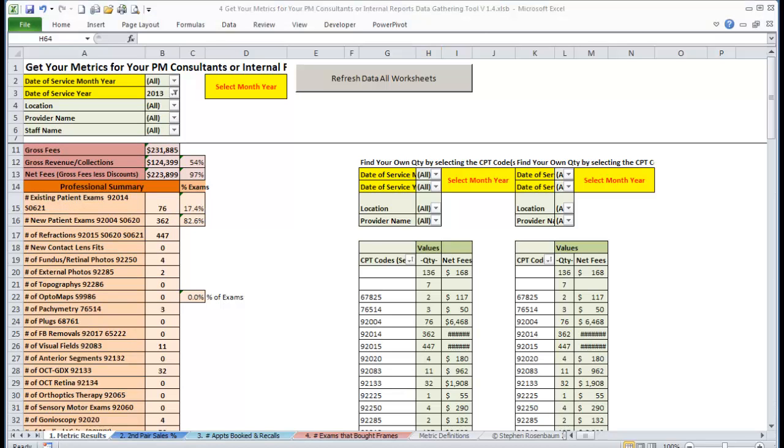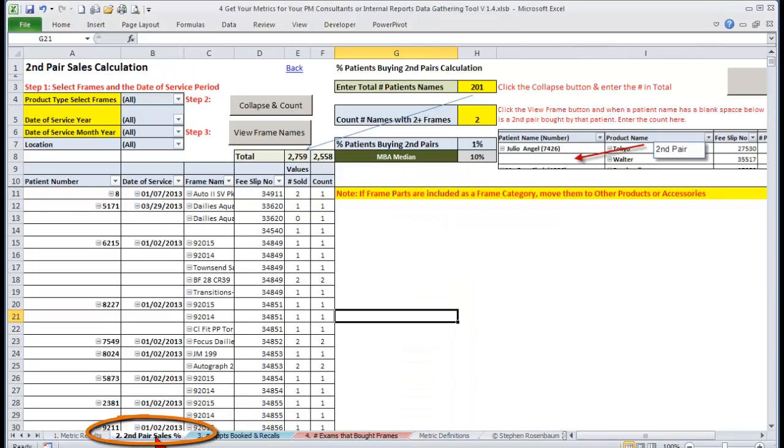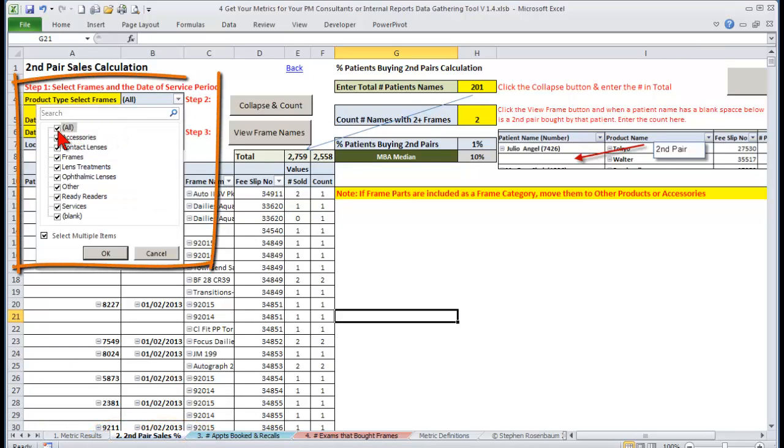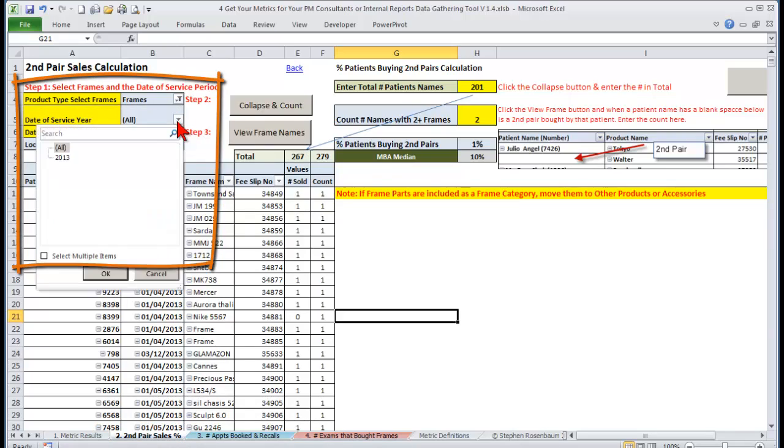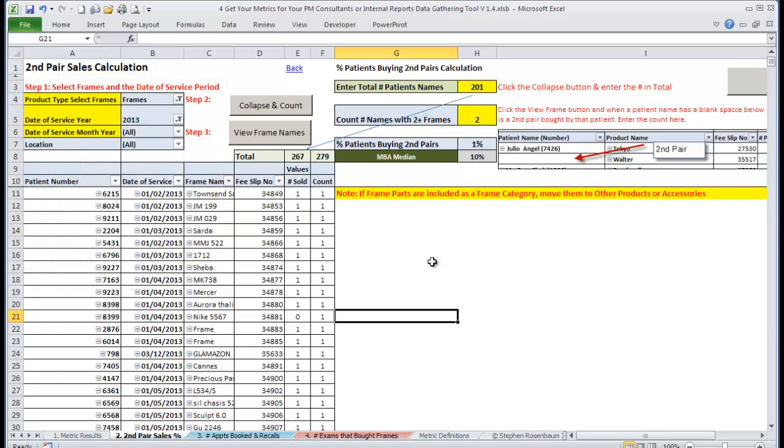Some of the metrics require a little more setup. For example, second pair sales metrics. To get your second pair sales, click Tab 2, Second Pair Sales Percent. Select product type frames. Select the period you're looking at. And click Collapse and Count.